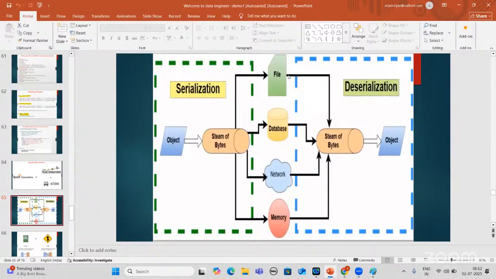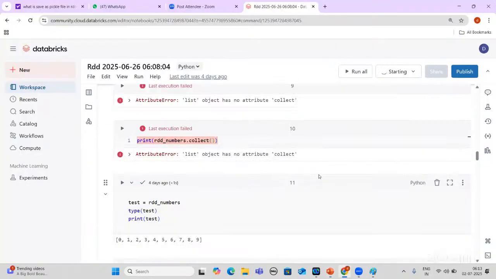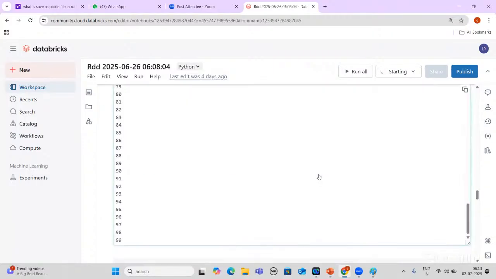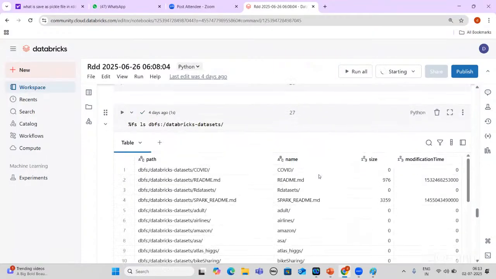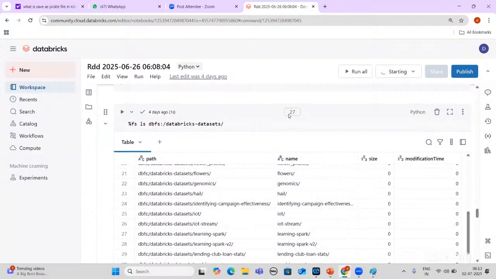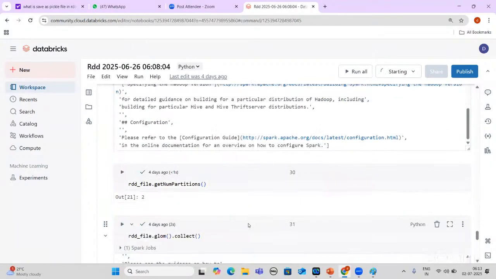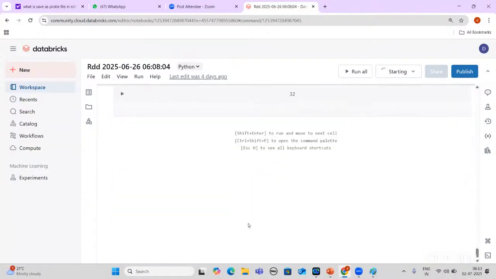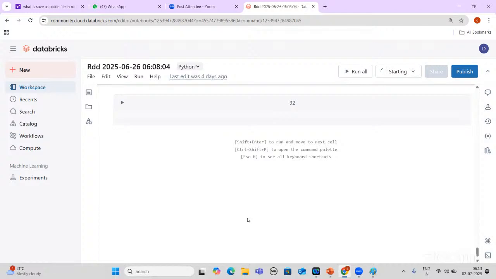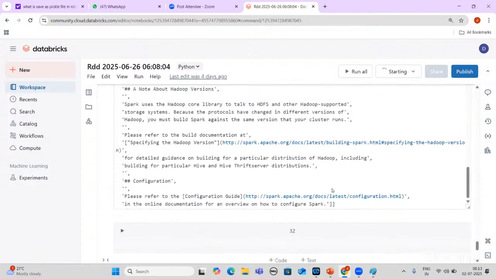How to see the RDD by using collect. Meanwhile, if it is going to start, we need to understand what actions we have. We have already discussed rdd.count, collect, all these things, right? Yeah, we have discussed that. So it is taking some time to start the cluster. Let's go to the transformations.